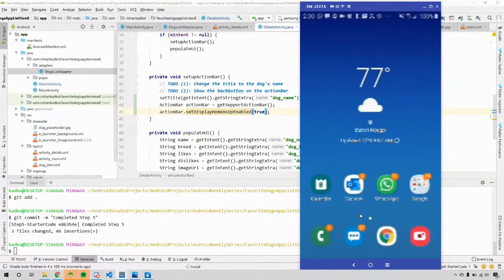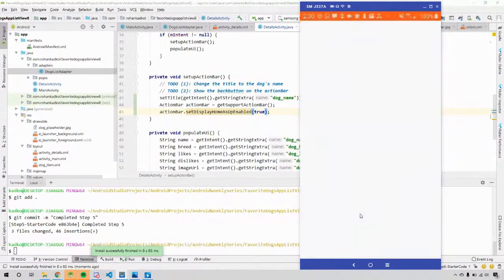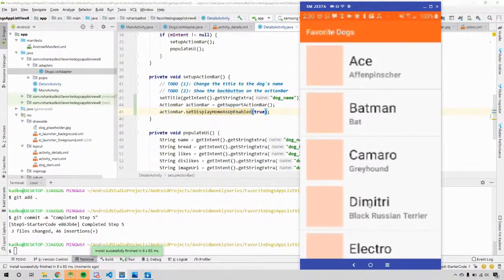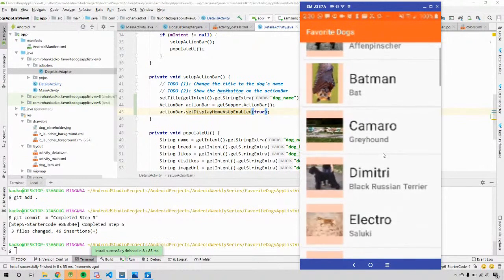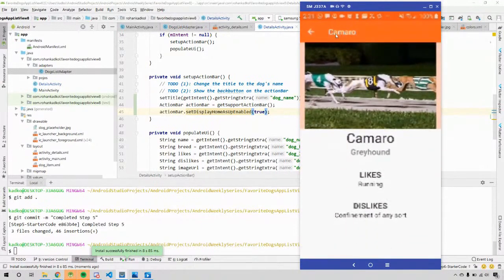Solution code is online, and as I showed you, you can compare your version with the solution code's version, either on Android Studio or on GitHub. You can always figure out what's different between your code and the solution code, fix any problems you might have, and ask me any questions. Now if you click on any one, the title will change, and you'll also get the back button.